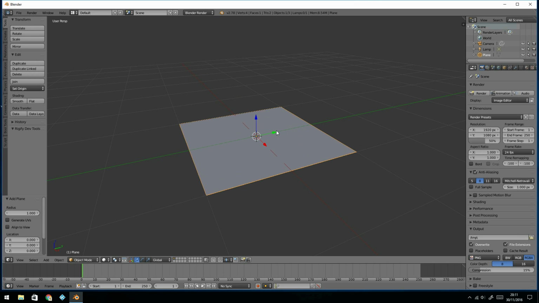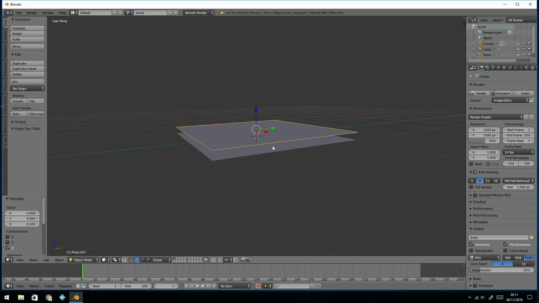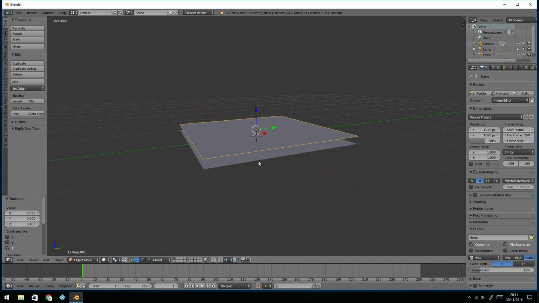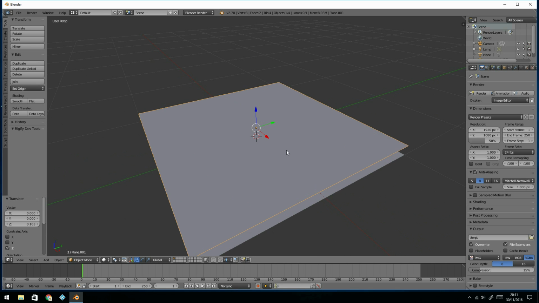So what I'm going to do is duplicate this, Shift D to duplicate, and just move it up slightly so you can see the different planes there. And I'm going to create a sculpt on here and bake it to the bottom one. I'll show you what I mean.